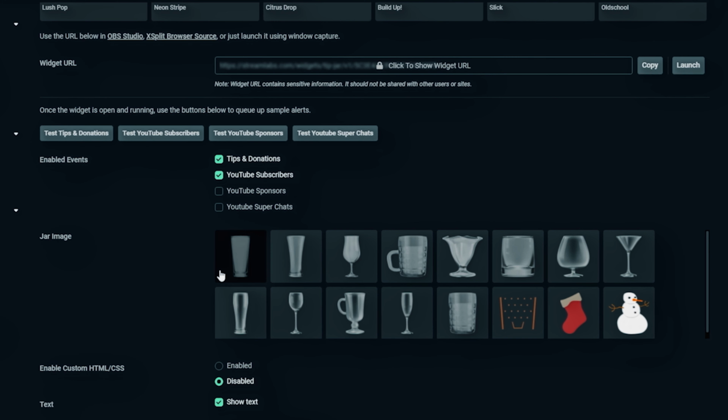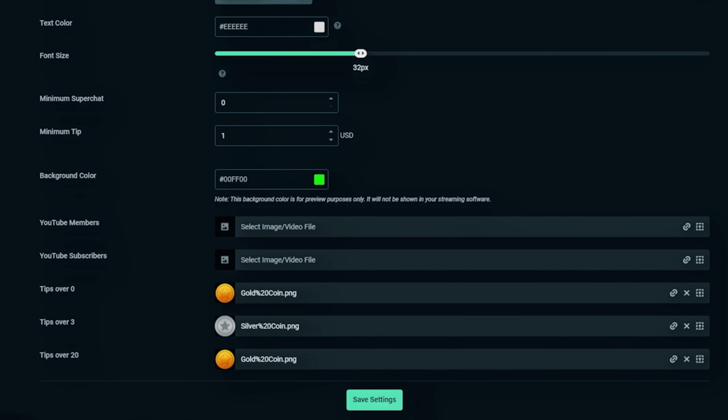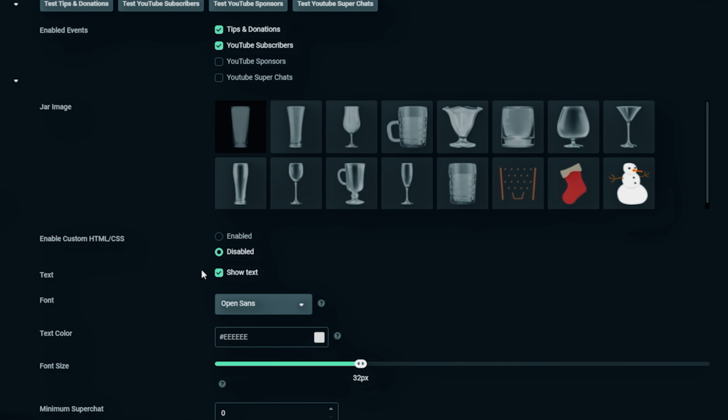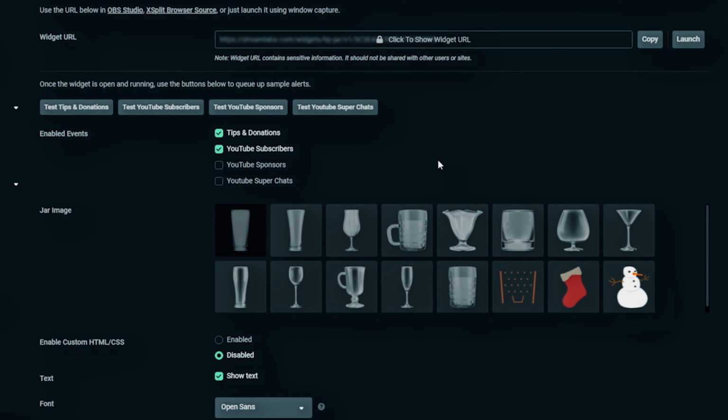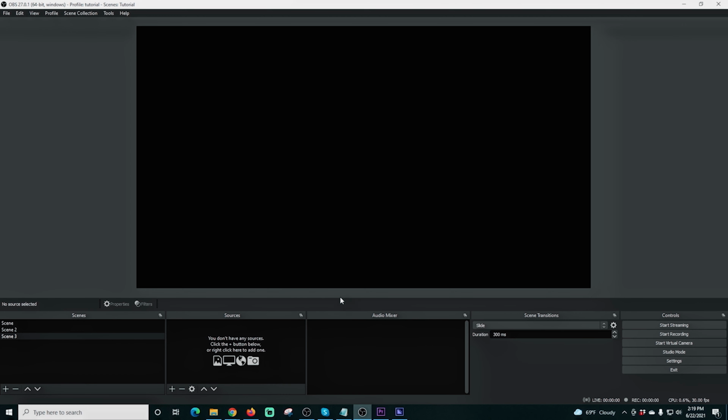And you're gonna select which jar you want, and you can copy the link out. Now there are some other things that you can modify down here, like your background color, the coins, all of that fun stuff. But really, we just need to worry about this stuff up here. Now, one of the drawbacks to using Streamlabs is that you have to add these widgets completely separately. So we'll copy out the link and we'll go over into OBS.